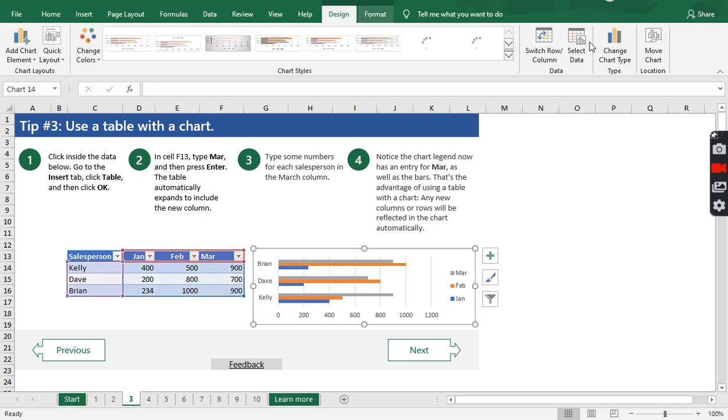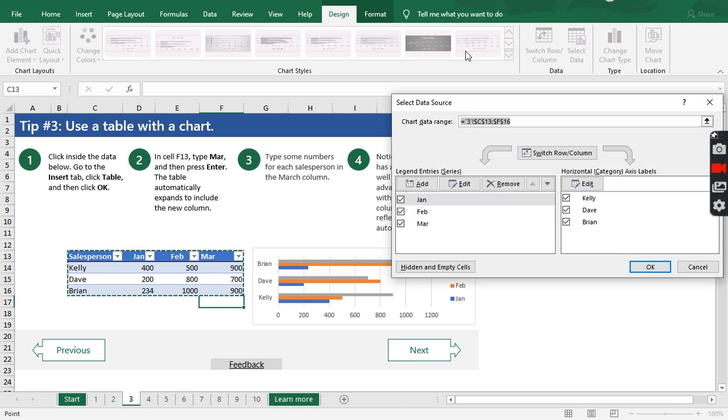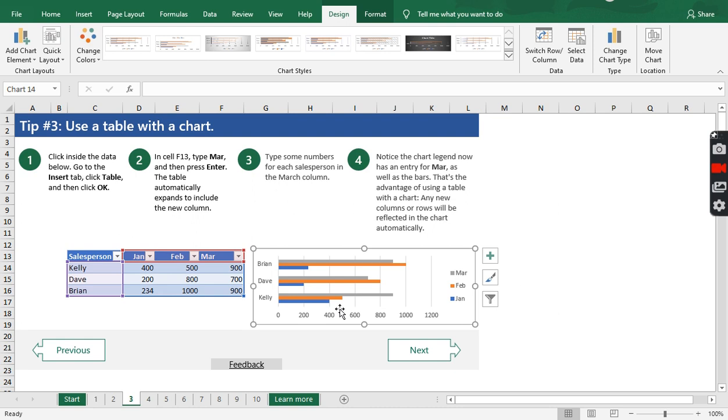So if we do Select Data, because I selected the chart, I went to Design. I just wanted to see, and it automatically encompassed the new data because I selected it as a table. So even though March was new, the table just expanded and the data range expanded as well. So I didn't have to worry about updating that. You can already tell that in the chart, but it's always good to double check that.